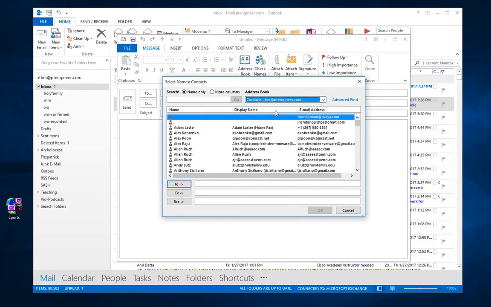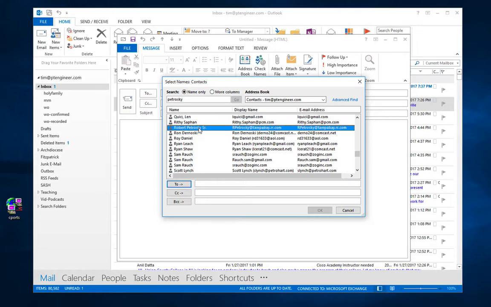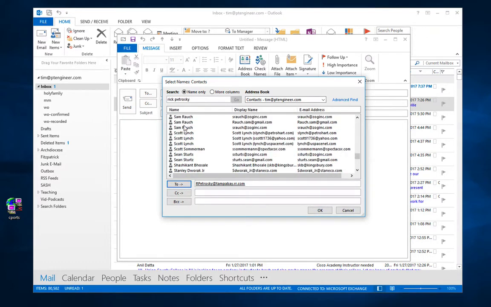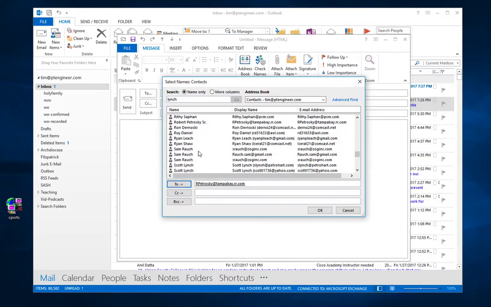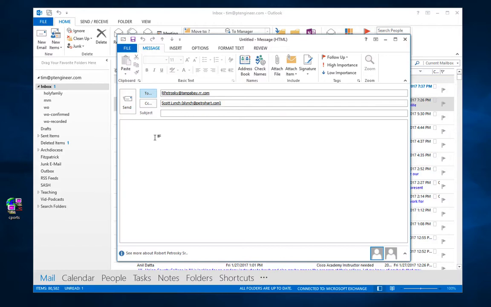I'm going to point it to my contacts here. And I'm going to search for a name. Petrosky. There he is. It's my brother. I'm going to carbon copy him. I'm going to look for my other brother. He's probably not going to show up here because he's not under that name. Let's find Mr. Lynch. And I will take this address and I will carbon copy him so I can use the buttons there. There are some advanced find features. We're going to get into those, not in this video, so this is more basic. I'm going to hit OK. So you can address in that way, and that's pretty common sense and probably intuitive to everyone.